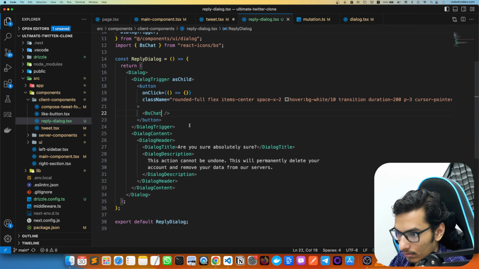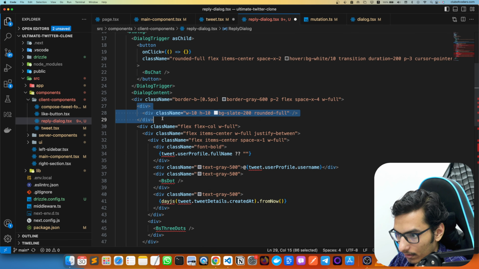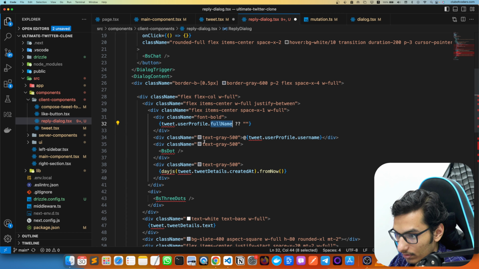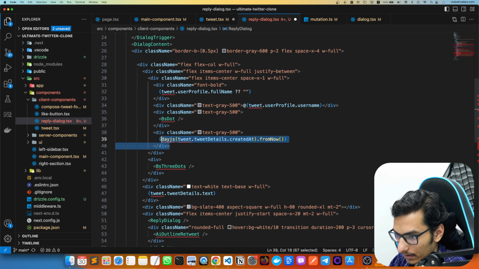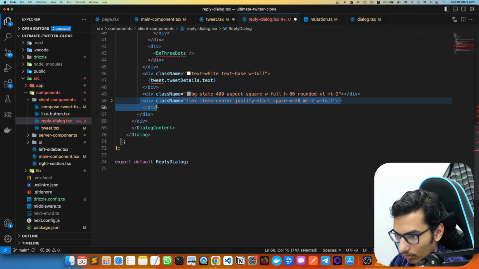We are not going to copy everything, but you will see what we are doing here. Remove the title as we don't need it. Remove the description as well. Remove the header. We only need the content. We don't need this. Yeah, we need the username, full name, text. We need the date. We need text, and then we don't need this whole bottom thing.